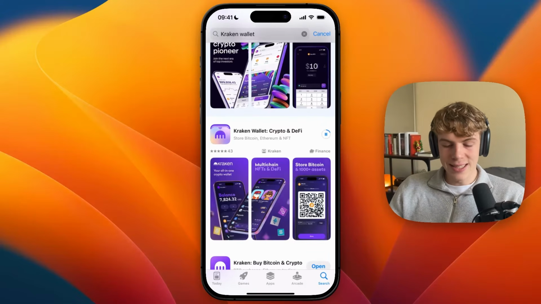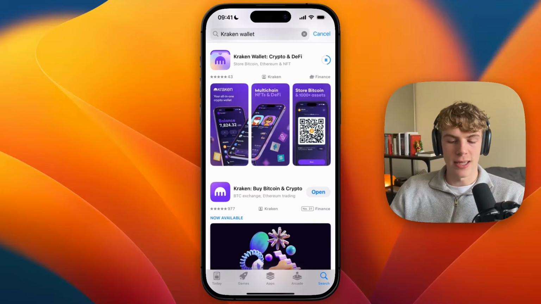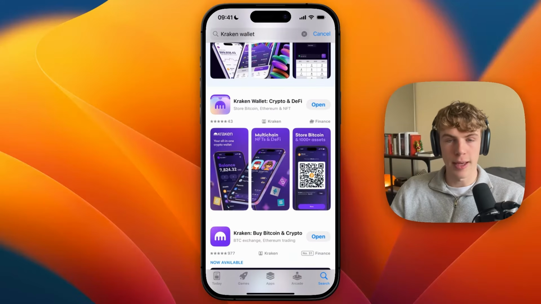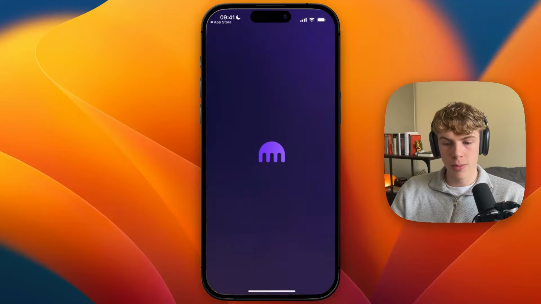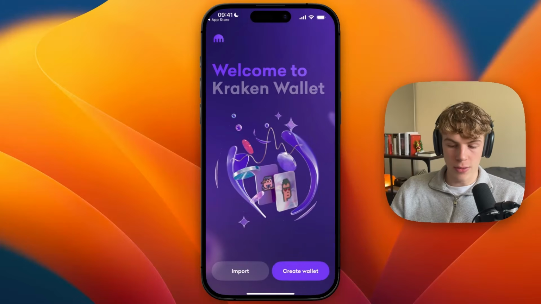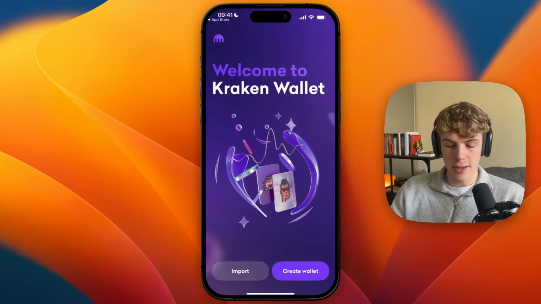Note that that is different from the normal Kraken app. This is the exchange and this is the wallet app. So get the wallet app and open it up. From there you will then create an account. Here just click create wallet if it's your first time.